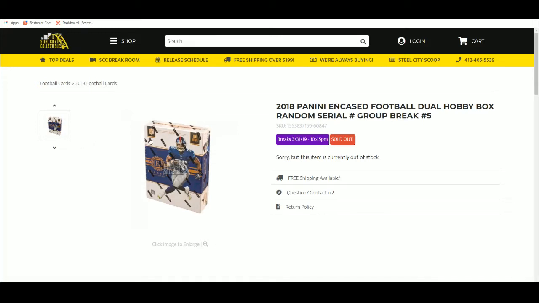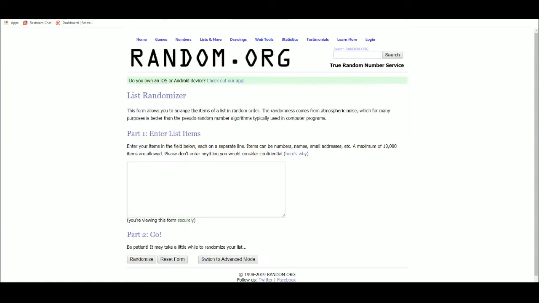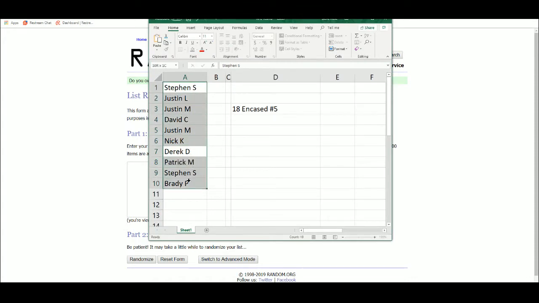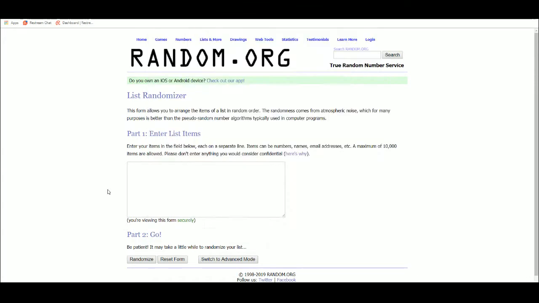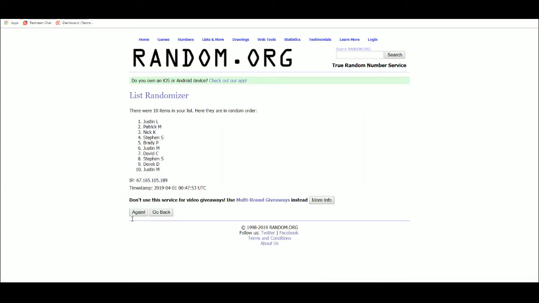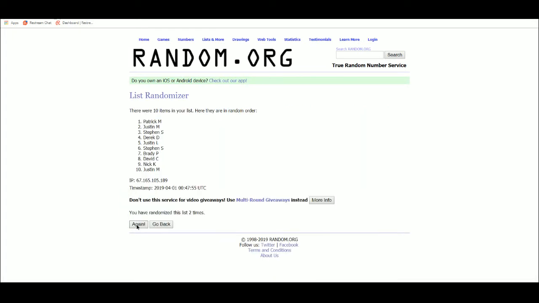Next up is our 2018 Panini Encased Football Dual Hobby Box Random Serial Number Group Break Number 5. Let's go 5 times on the names. It's 1, 2, 3, 4, 5. Justin L. at 1, Stephen S. at 10.